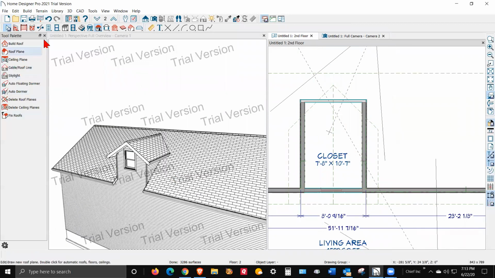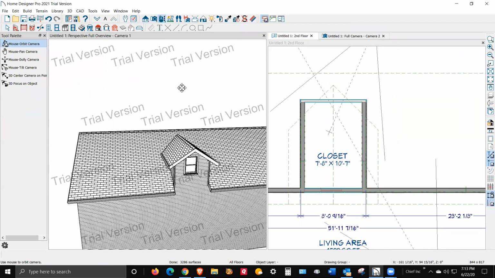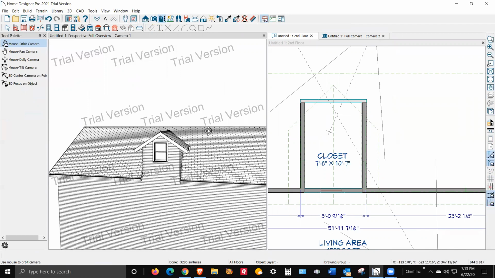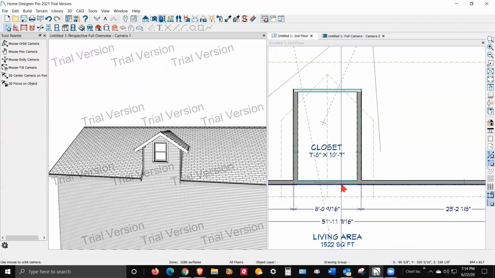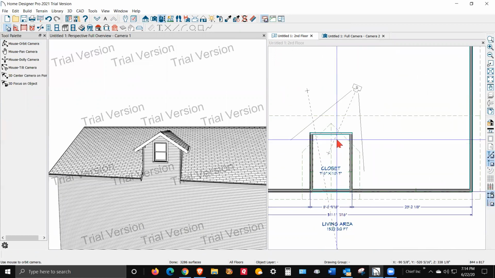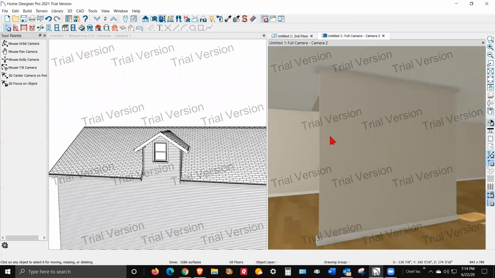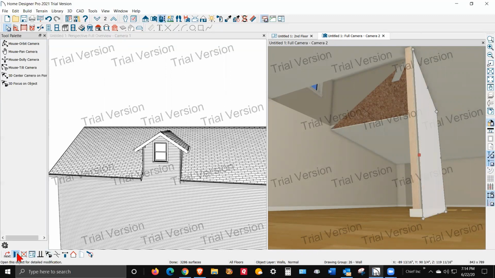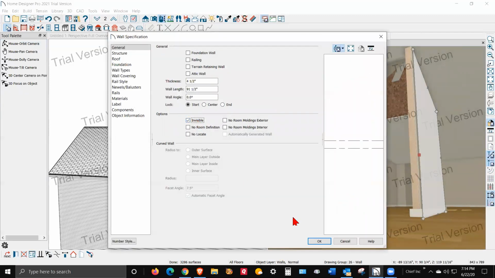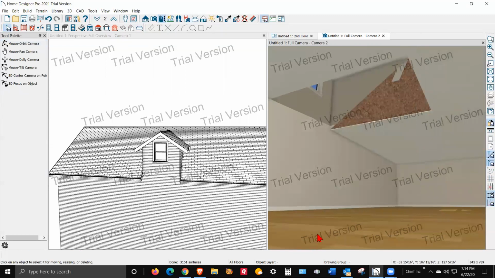That's probably the easiest way to do what I'm trying to do. That looks pretty good. Yeah. If you wanted a different roof, then you'd have to set it up to be a different roof. Let's take a look at this one. Yeah, okay, there's your dormer. We'll just take this wall and make it invisible.